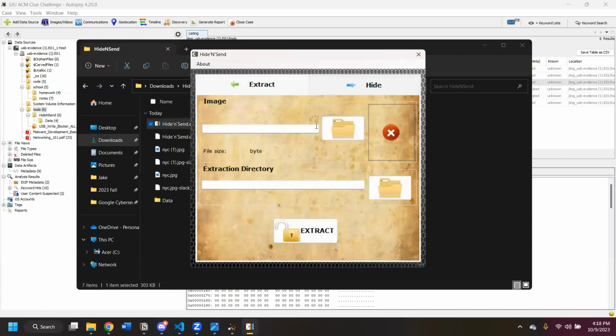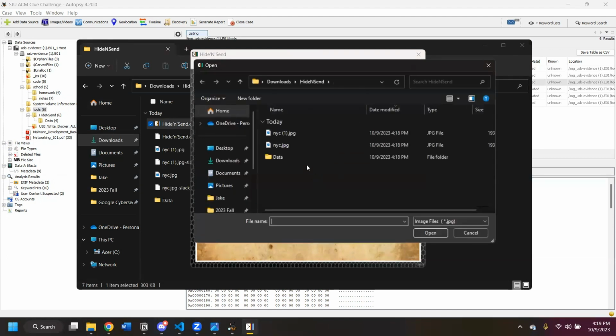And we are presented with the Hide and Send menu right here. We're going to make sure we're on the extract side because we're trying to extract data. We're trying to find something that's hidden, and we're going to try to find an image, a picture file. As you can see, as we saw before, there are two different nyc.jpg pictures. They look exactly the same when we were looking at them, but potentially there's something hiding in one of them.